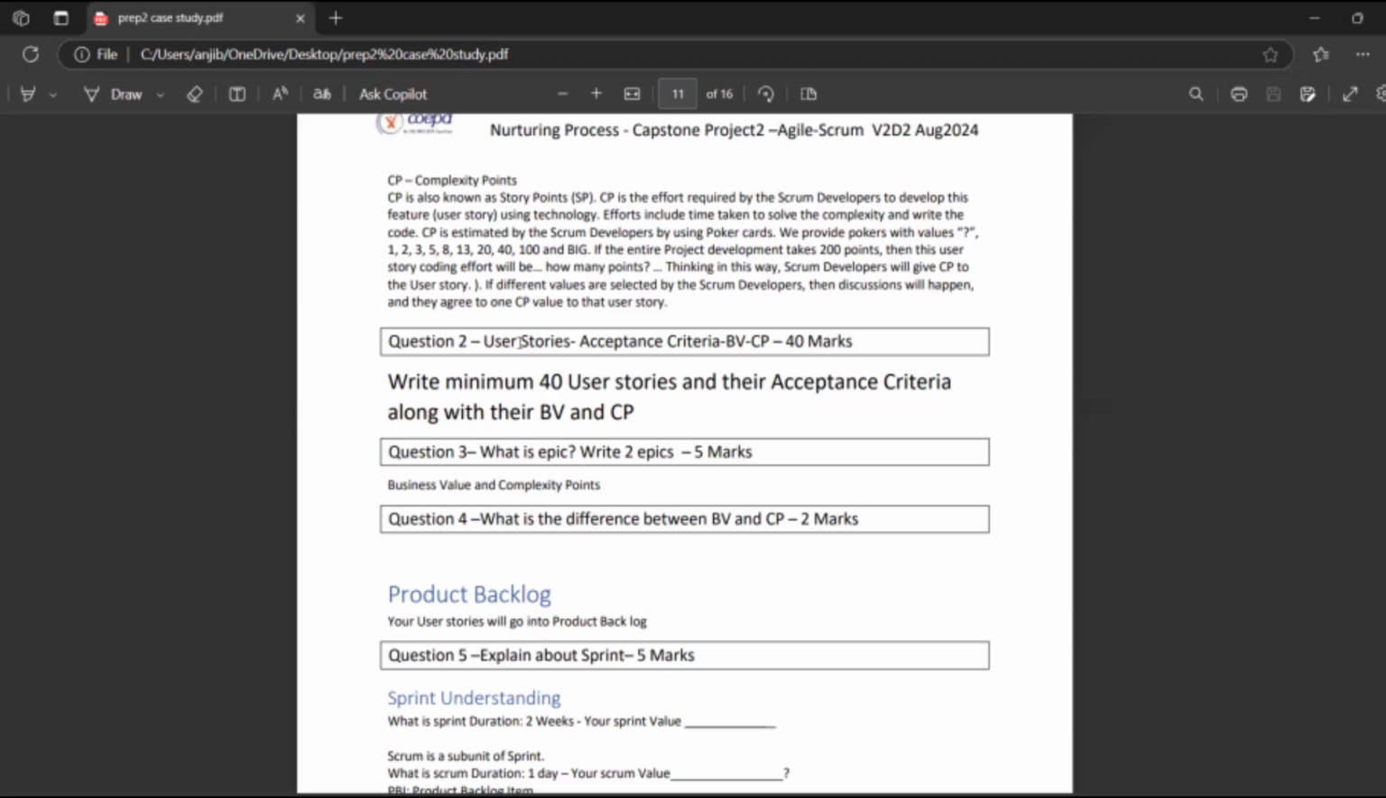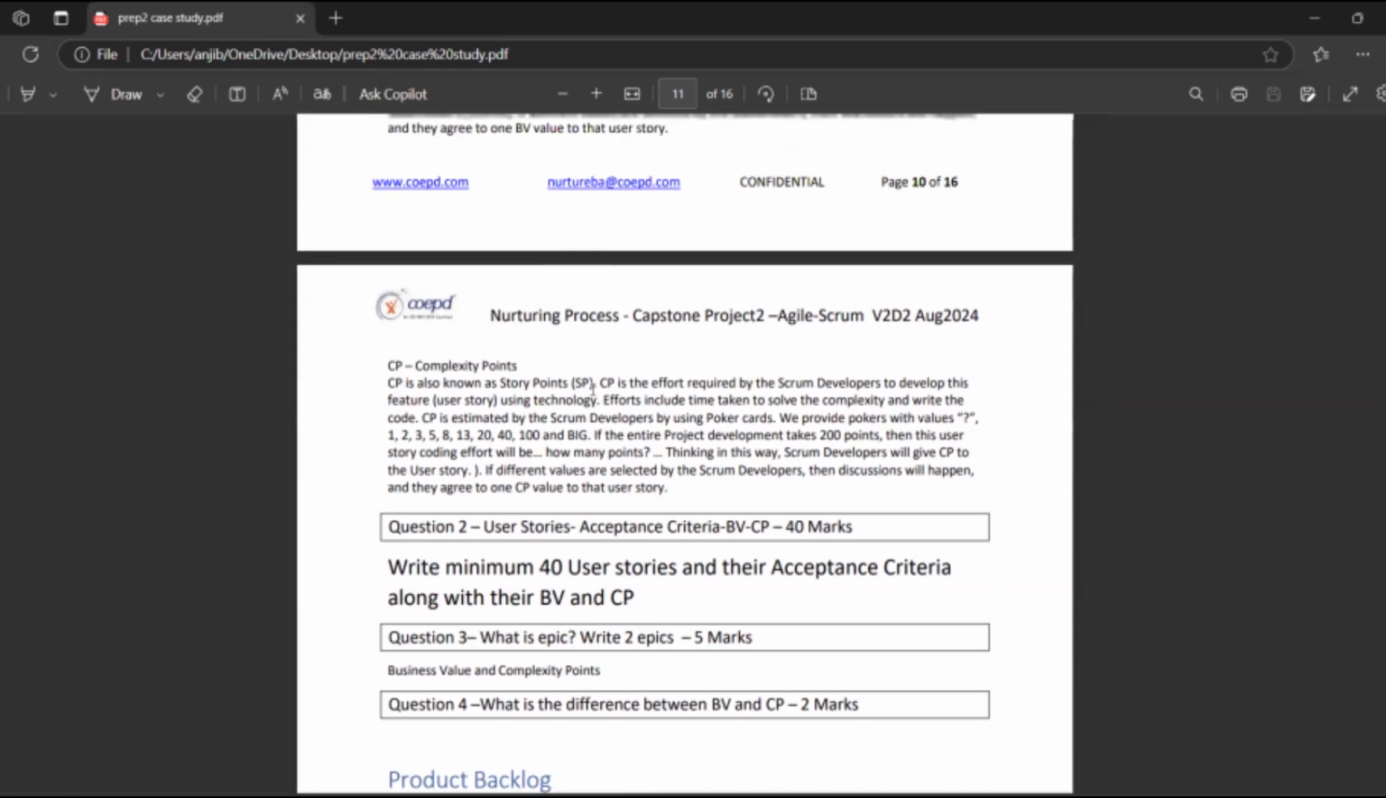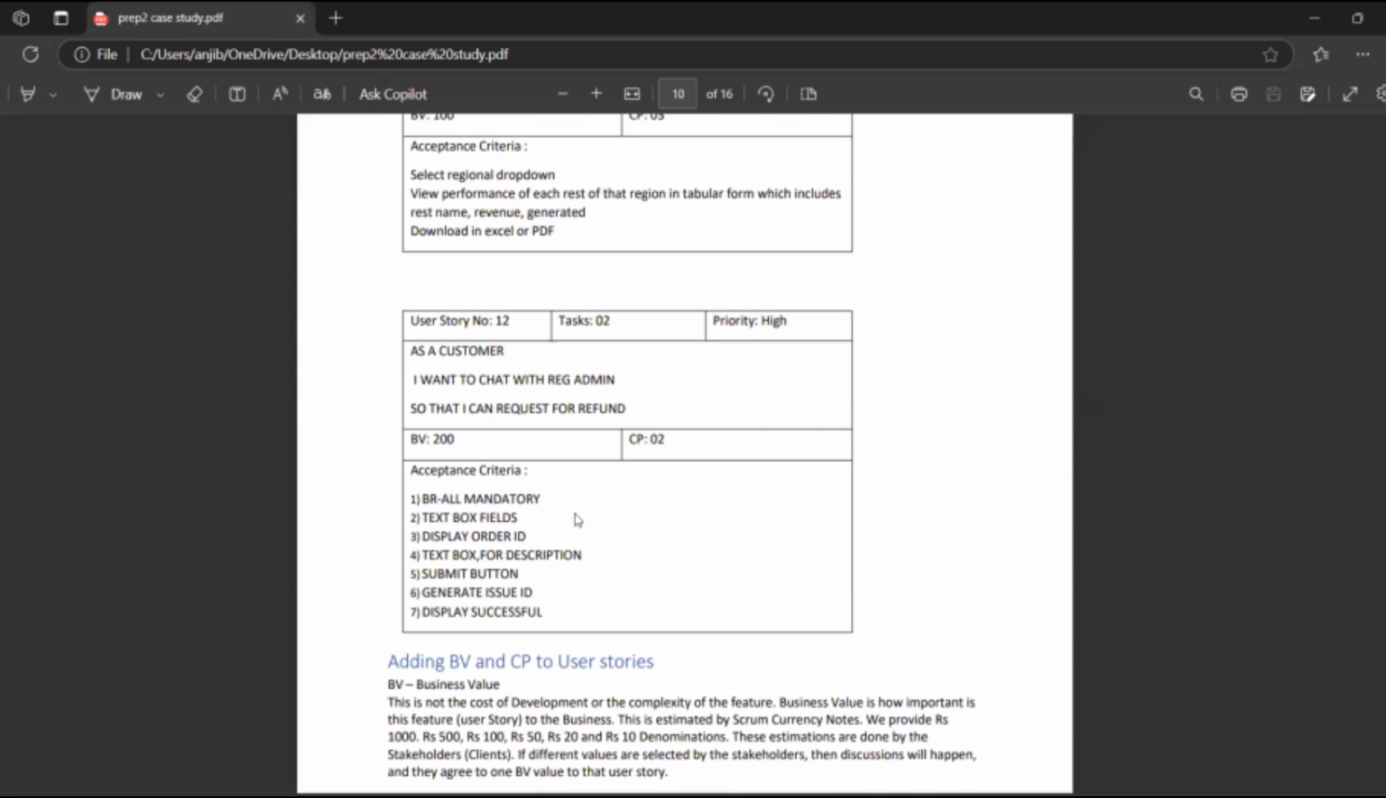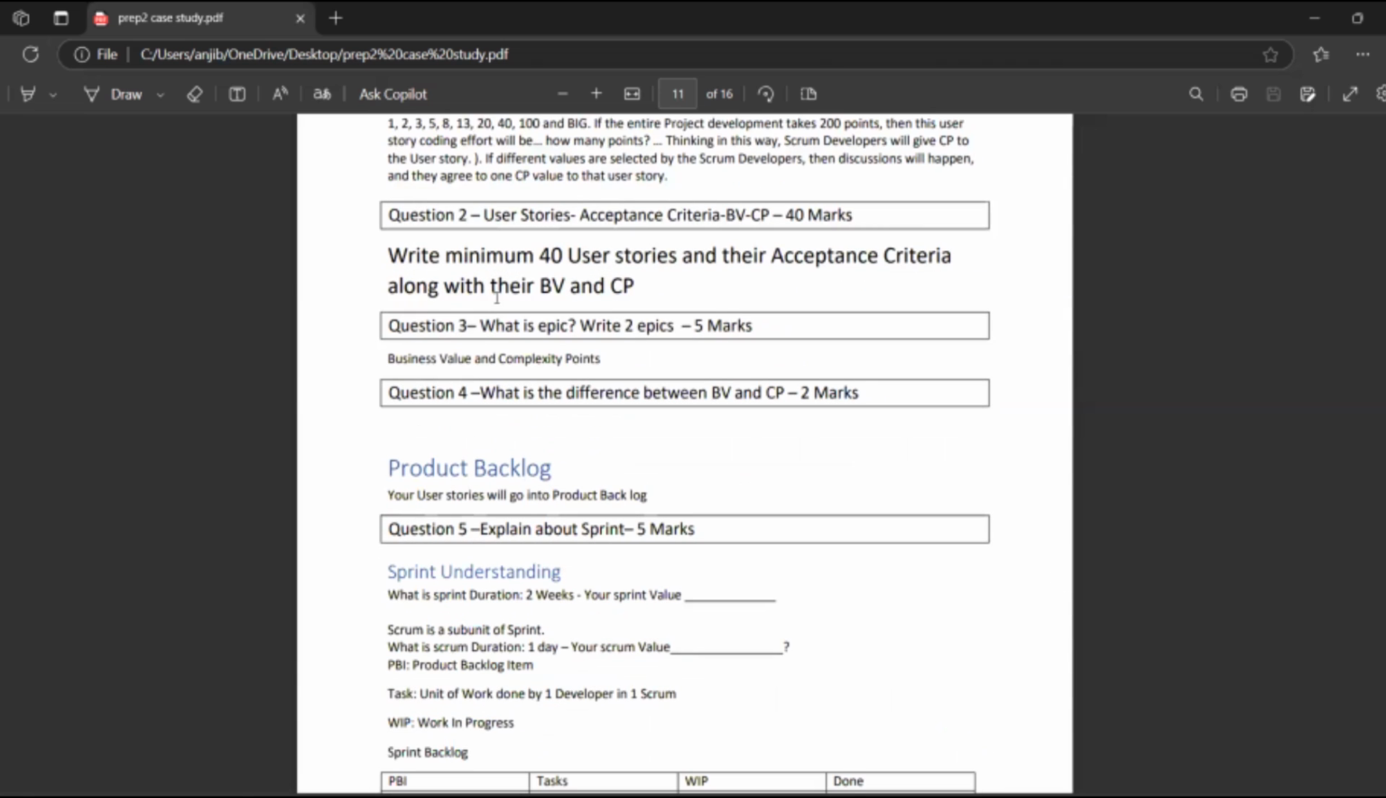Now coming to the second question, user stories and acceptance criteria. Write a minimum of 40 user stories and their acceptance criteria along with the BV and CP. We have discussed what a user story is and what the BV and CP points are. Like this template, you need to create a minimum of 40 user stories with the BV and CP points and the acceptance criteria, based on our case study, the Scrum first case study.